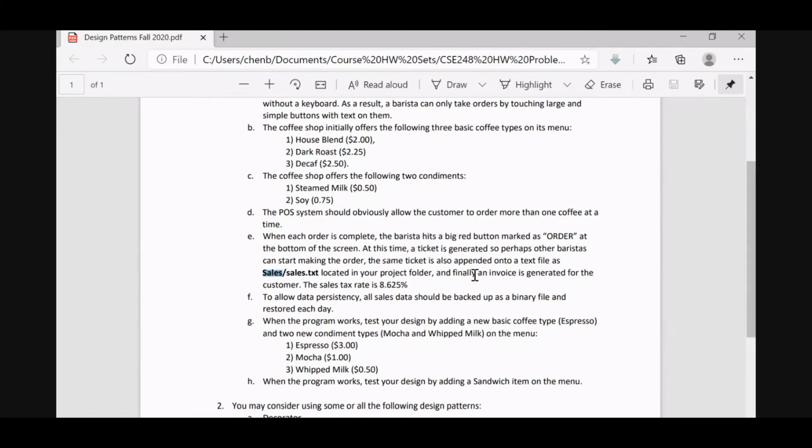And then finally, the third thing is an invoice is generated for the customer. So the customer knows what they ordered, the items and the quantity, the total, subtotal, tax, so on and so forth. And I gave a tax rate, I think this is the Suffolk rate, 8.625%.